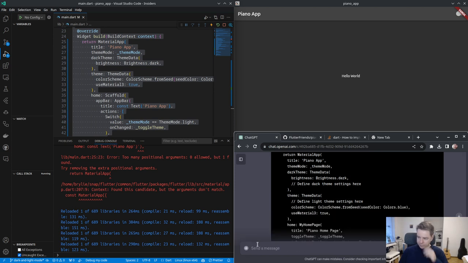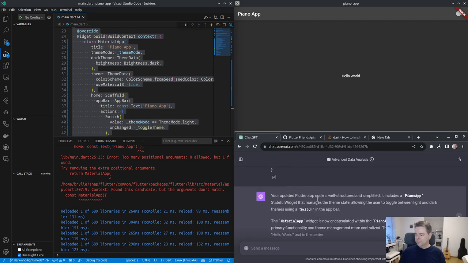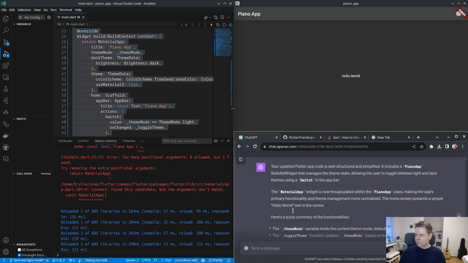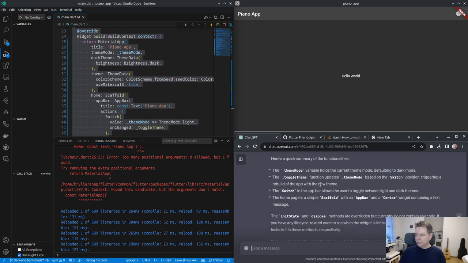Here's our updated and simplified app. You updated the Flutter app code and it's well structured and simplified. It includes a PianoApp stateful widget that manages the theme state, allowing the user to toggle between light and dark mode themes using a switch in the app bar. The Material app widget now encapsulates the PianoApp as the home screen and presents a simple hello world text in the center. There's a quick summary of the functionalities.